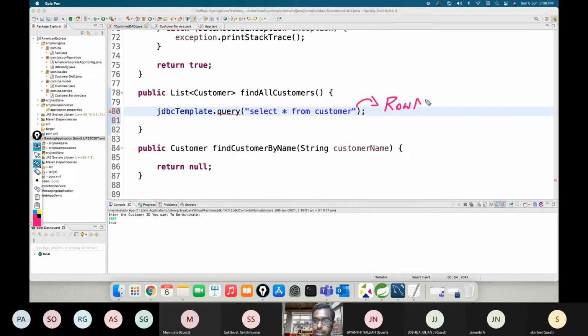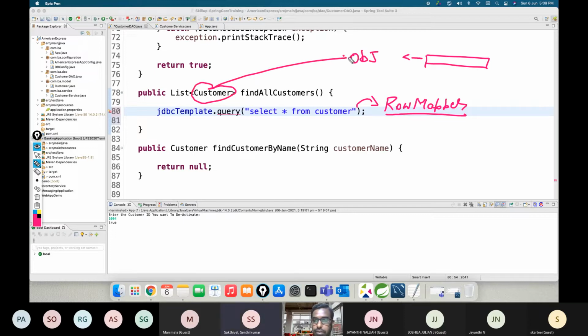As the name suggests, row mapper. For every row, we are going to quickly map that row to an object. Which object am I going to map it to? The customer object. What is the table that we have? It is a customer table. One row talks about one customer object. How many rows do I have? 3. So I need to equivalently create 3 customer objects.